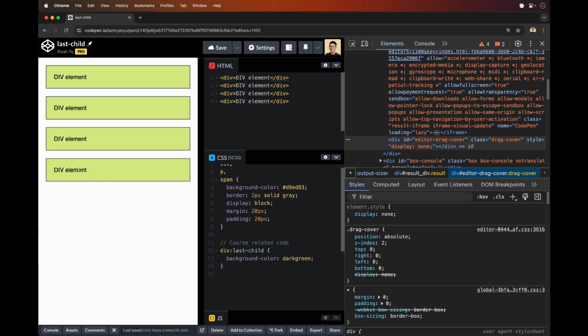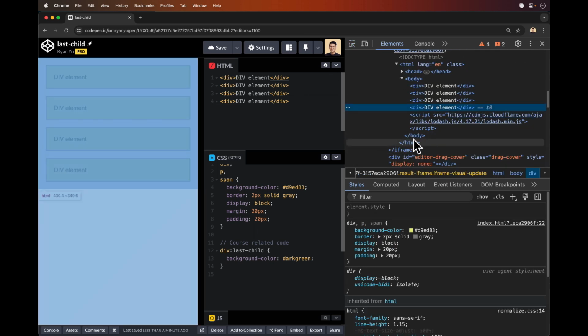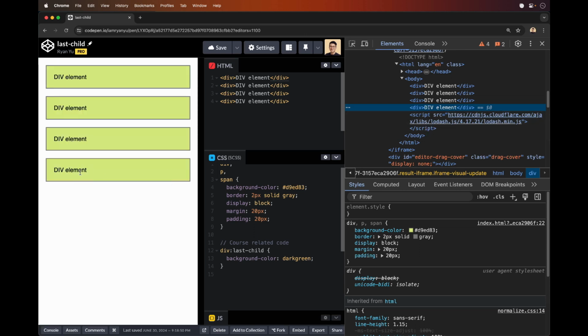Let's see what is going on. So I'm gonna search for this, and right before the closing body tag, you can see that a script tag is added here to import the Lodash library. Including a JavaScript file using the script tag before the closing body tag is a common practice. And because of this, the last child is no longer this div element, but it is now this script tag. That's why our last child pseudo-class didn't select this last div element.